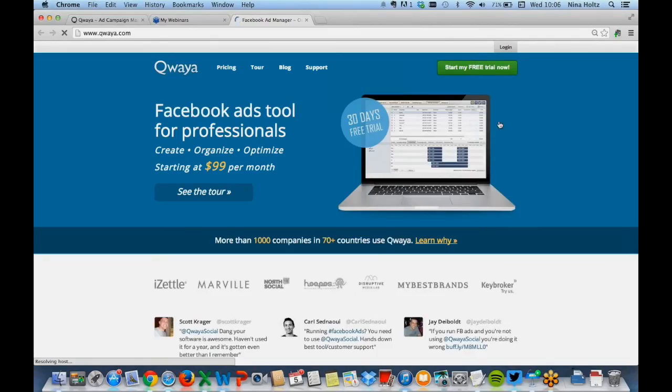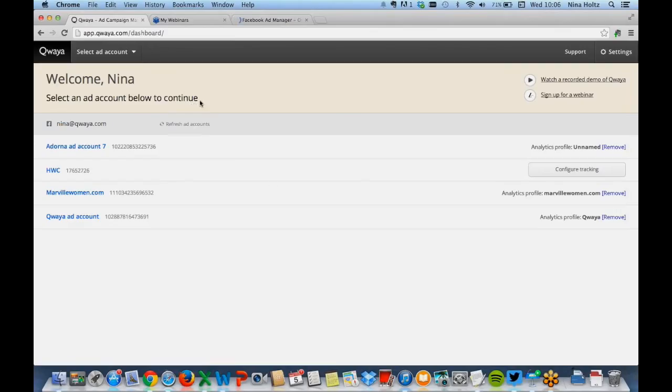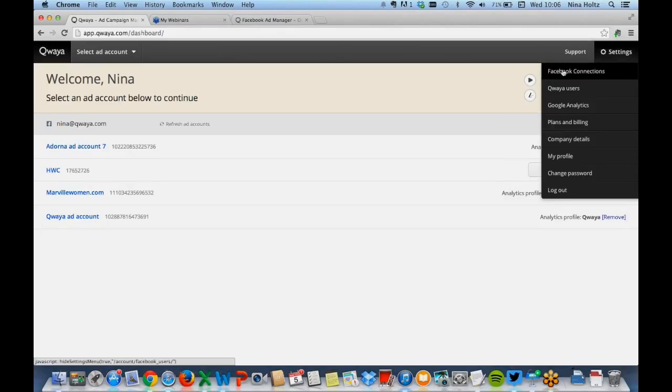So to log into Qwaya, you go to our website and you click login here in the upper right corner. I'm already logged in, so let's go here. When you log in, you will first see this dashboard, and in the dashboard you will be able to see the Facebook user accounts that you have connected. I've only connected one here, and then you can see the ad accounts that this Facebook user is an admin of. You can also, here in settings, you're able to connect more Facebook user accounts here in Facebook connections.